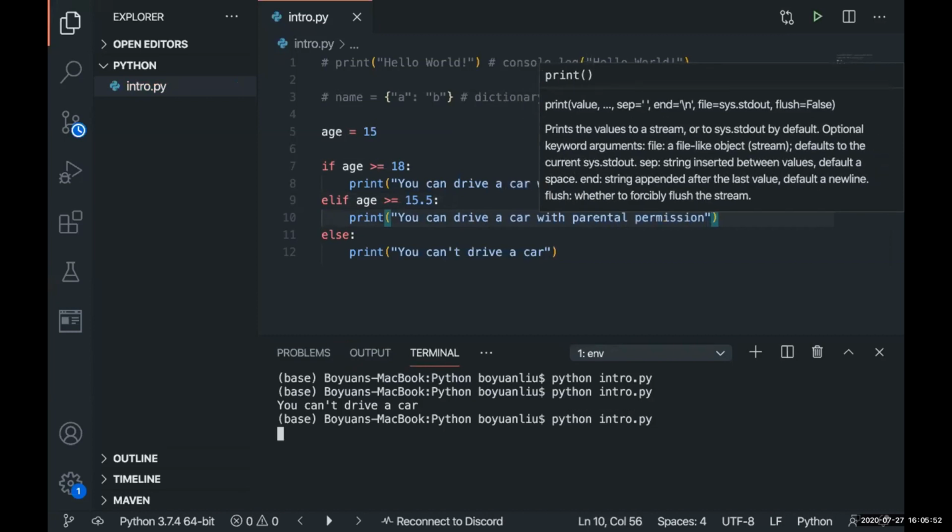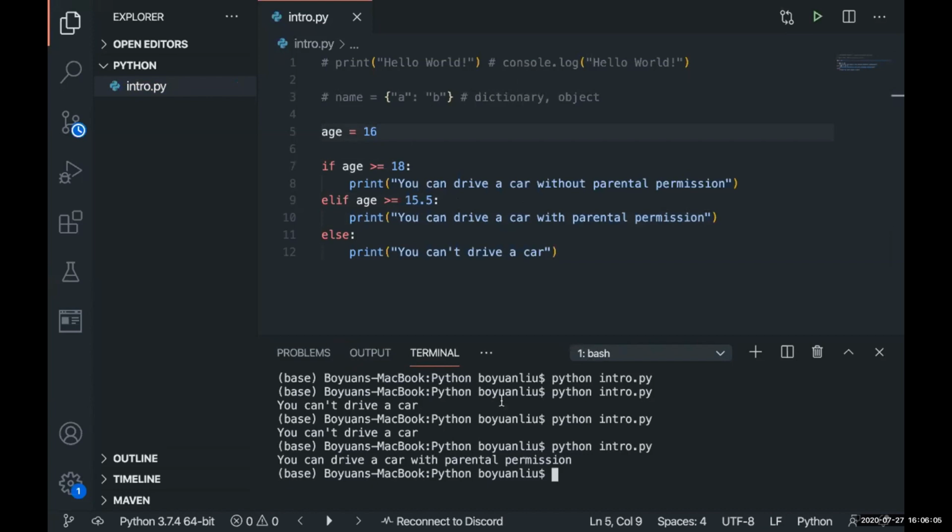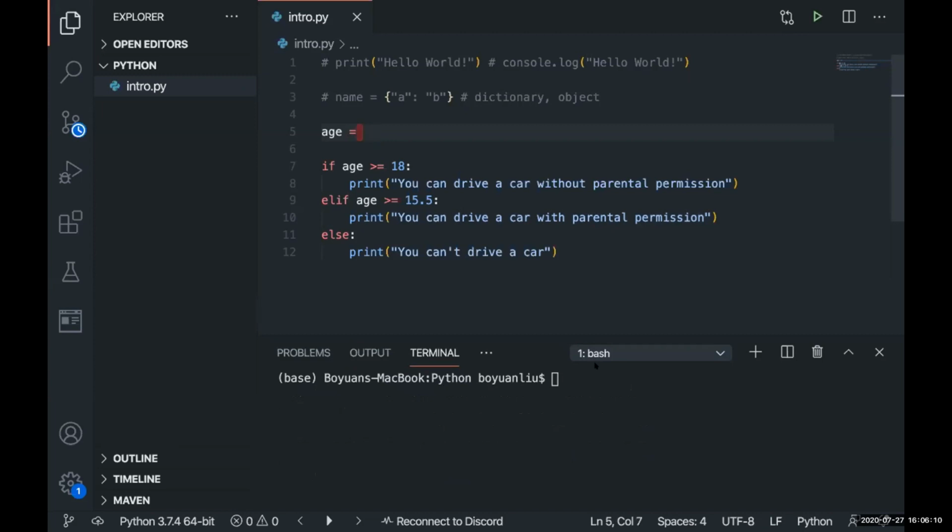And then if you run this, now you can see you can't drive a car because 15 is not greater than 18 nor greater than 15.5. But if I change it to 16, what we see instead is you can drive a car with parental permission, or if I change it to 19, you can see you can drive a car without parental permission. So that's the basics of conditional statements. Does anybody have any questions with that?